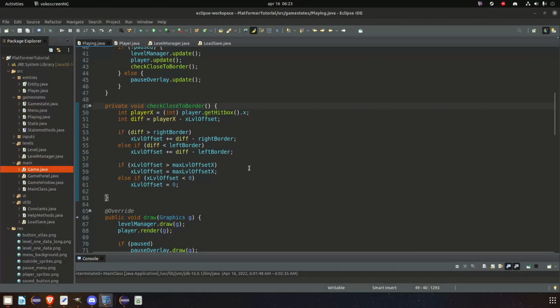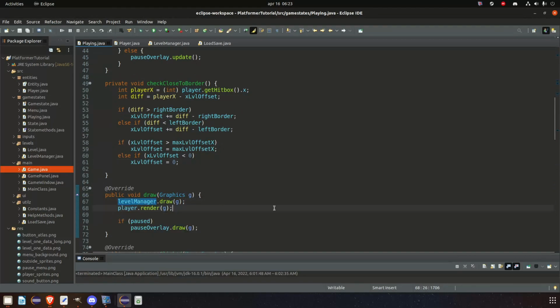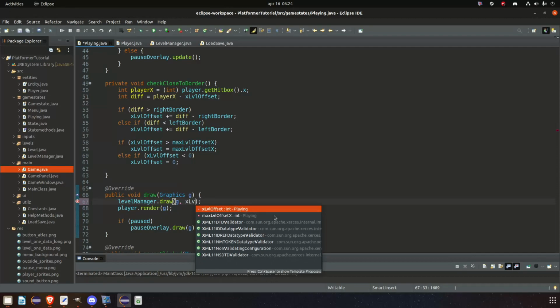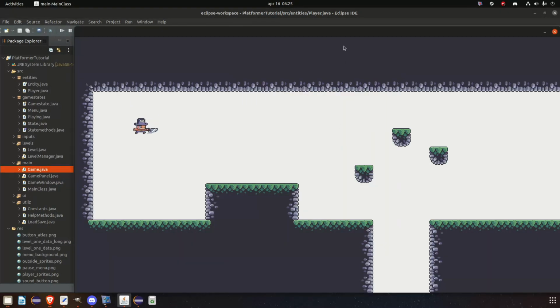Today we will add the ability to have bigger levels, or in our case, longer levels on the x-axis. We're not going to make our level bigger in height, so we're just going to care about left and right. This is a must for most platformer games, and I will explain and show how I add this feature.